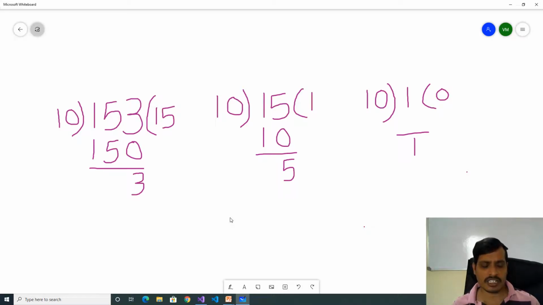How to find Armstrong number? We need to use modulus and division operator to find Armstrong number. For example, 153 is Armstrong number. How to check 153 is Armstrong number? Here 153 divided by 10. Quotient is 15, remainder is 3. We are getting 3. Let us take 15.